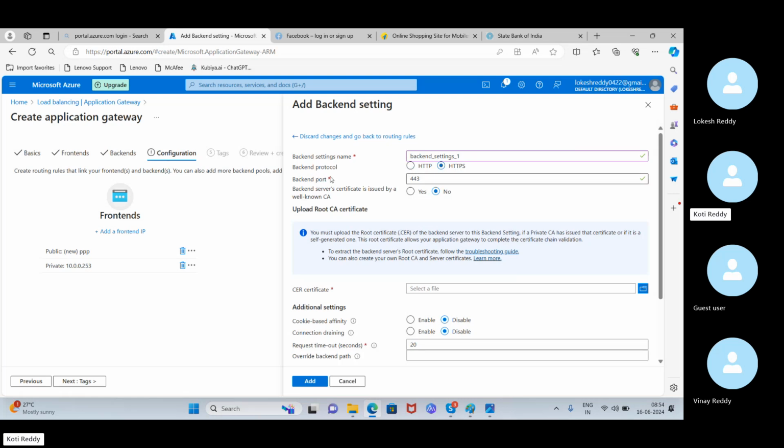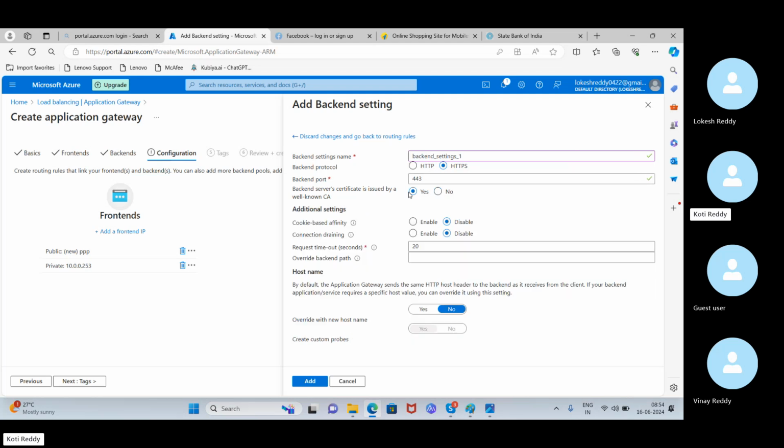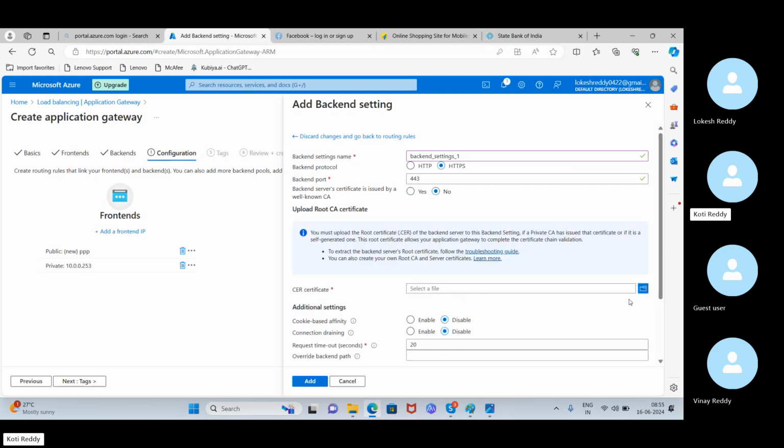If you click on HTTPS, the backend port is 443, and you can specify that the backend server certificate is issued by a well-known CA. Yes. If you have Microsoft or Azure backends, you can click yes, so that you don't need to provide an SSL certificate. It will be taken by Azure itself, because for every resource you create in Azure, the domain name is .windows.core.net or .azure.net. That is provided by Azure itself, so Azure will take care of the SSL certificate. Okay. No, if you have other things you want to route the traffic to, you need to add an SSL certificate here.